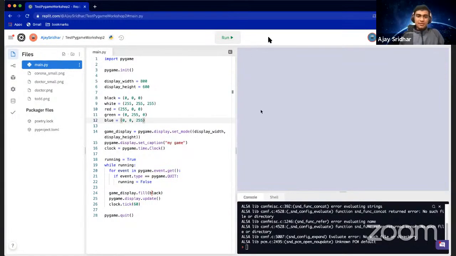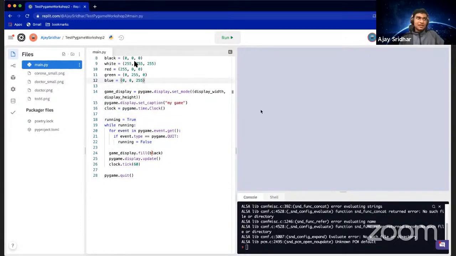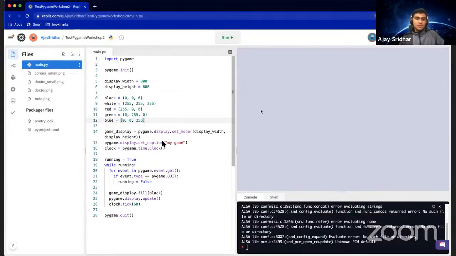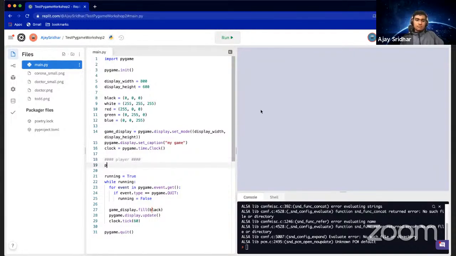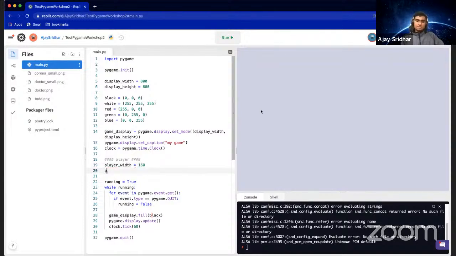Sure. So now that we have a screen, it's a little lonely, so we should probably add a player to it. We're going to start by teaching you how to draw a rectangle on the screen. Before we do that, we should define some variables. This rectangle is going to be our player, and every rectangle has a width and a height. So we'll define the player width and the player height.